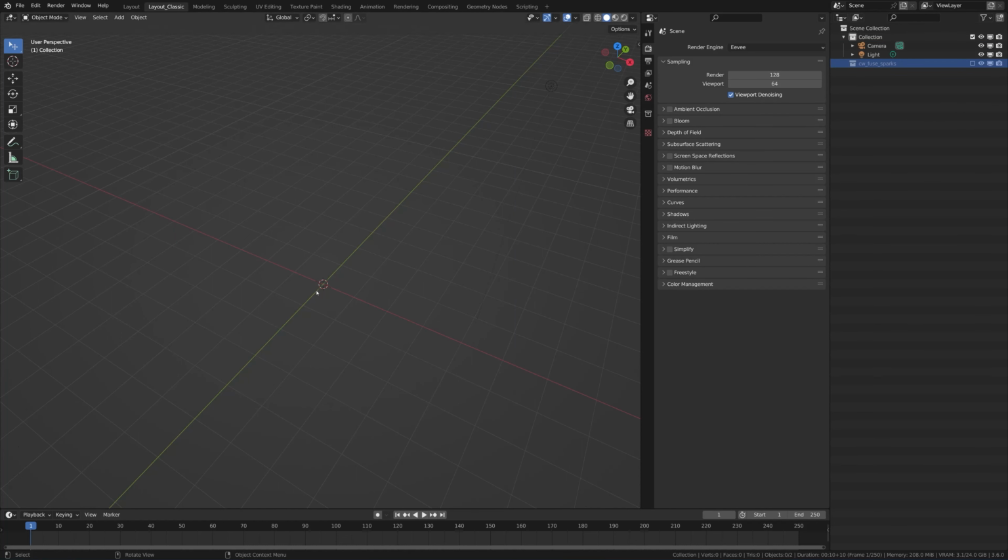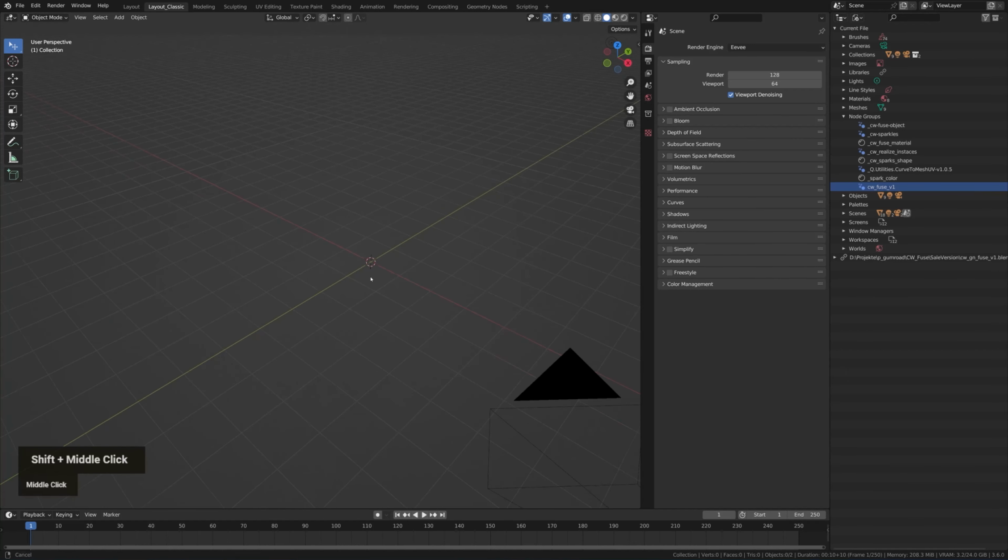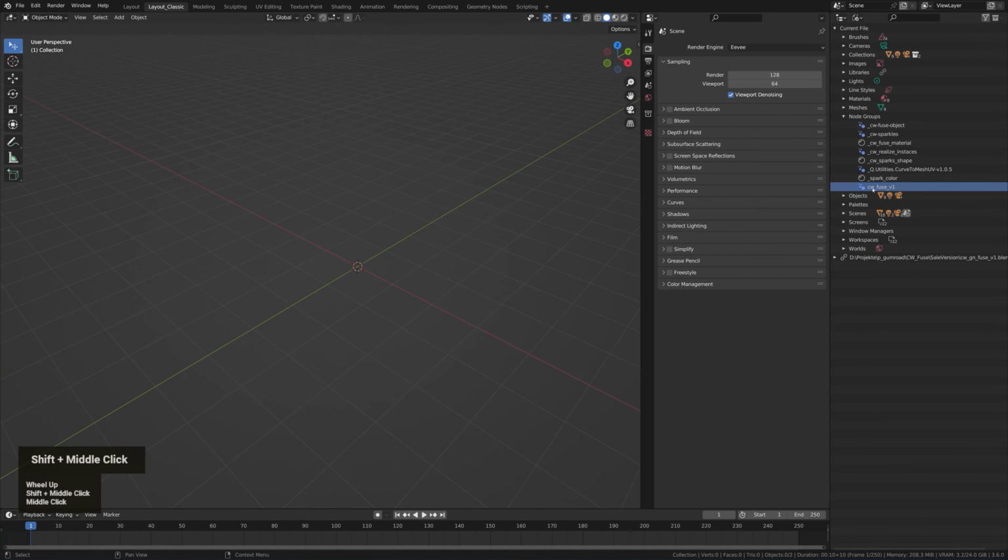So okay, the scene is now empty. If we go into the blend file view here in the outliner, we see the node groups collection here, the folder, and there you see our CW Fuse geometry nodes object and some other elements. Here you can also find the materials and so on. So we let this open here, and the next step is you need an object to be used for the CW Fuse.